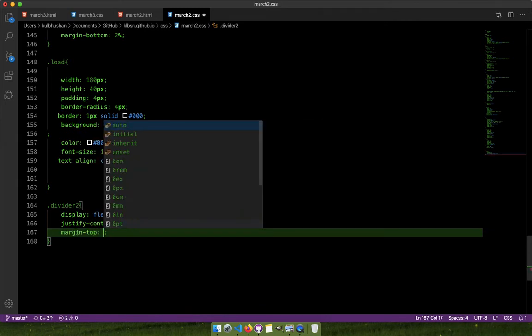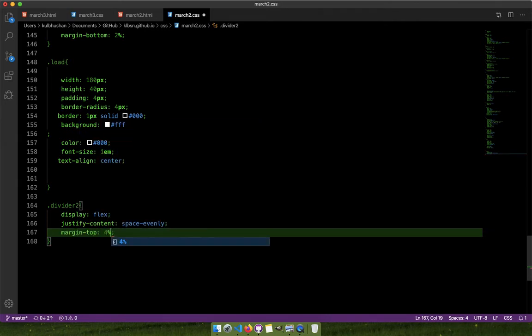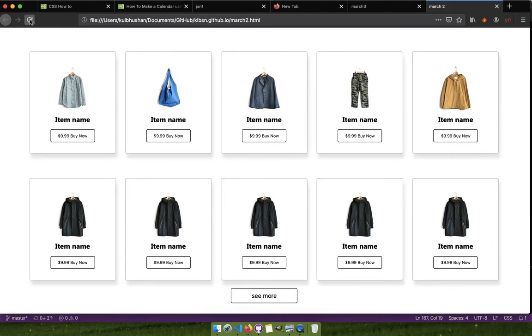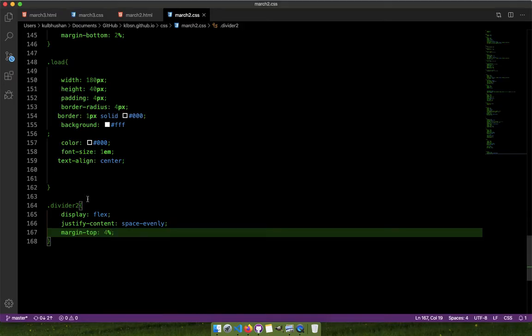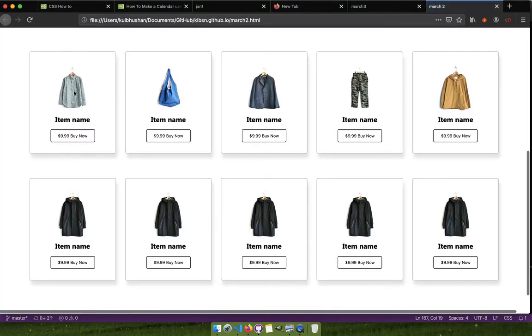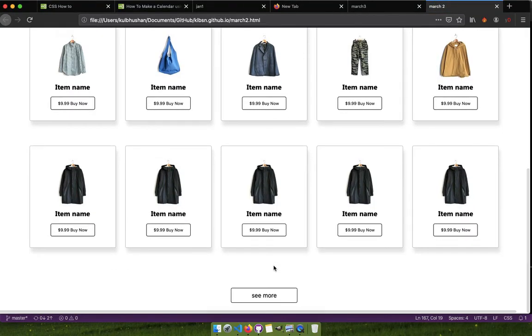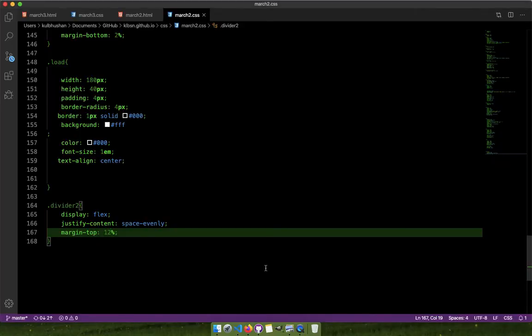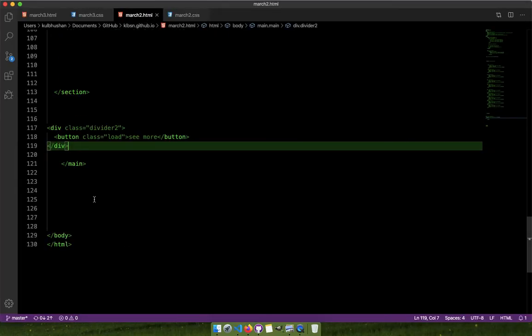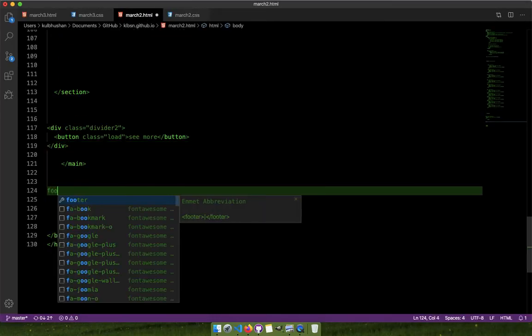Margin at the top, how about 4%, or it can be more also. That has not worked. How about 12%? That will be very large. I think it's okay. Now we need to create the footer. The website is too easy. There's nothing tough. Okay, so create the footer.